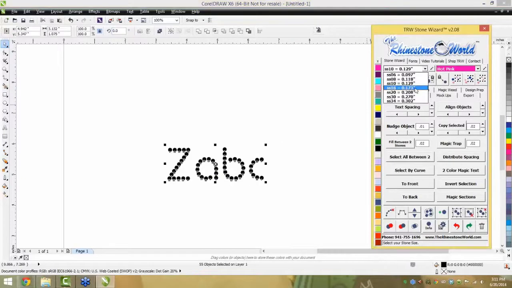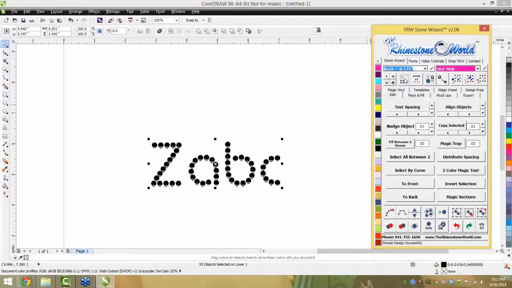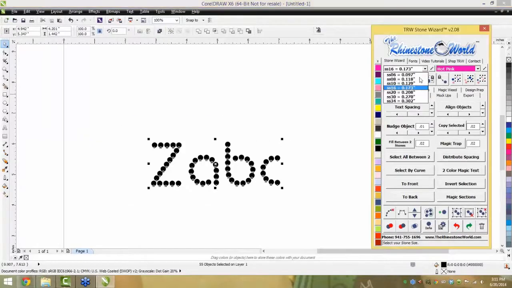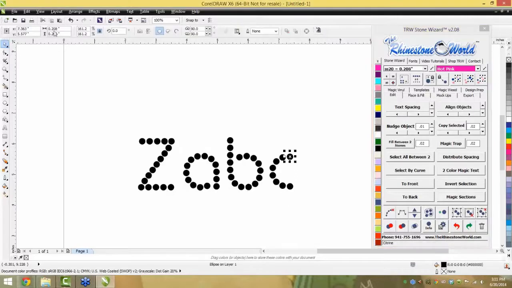If I come up here and click on 16s, and then again, it gives you exactly what it's going to do, what each button does at the bottom here. So if I highlight over this, resize your rhinestone design with one click. Bam, there you go, one click, and you're now at 0.173 inches or SS16s. I can highlight it again, go to 20s and resize. Now we're at 0.208 or SS20s.